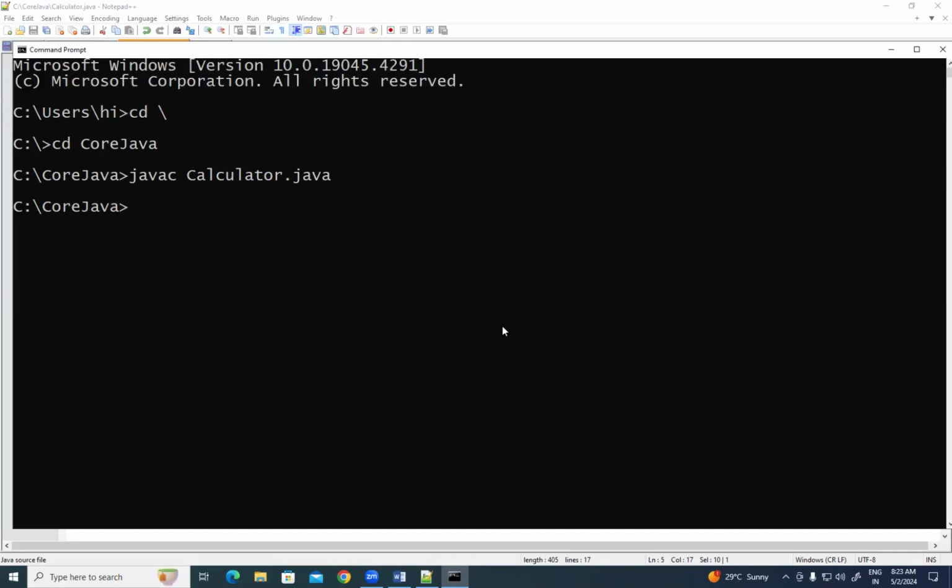The .java file contains the source code. Source code means whatever code you are writing. The .class file contains byte code. How to run this program? java space Calculator.